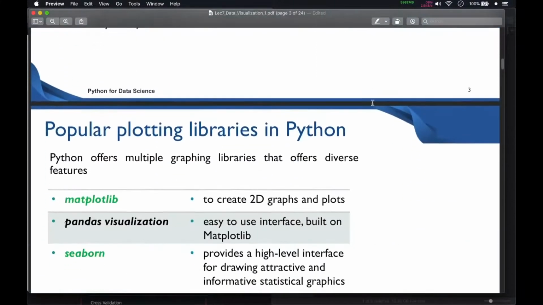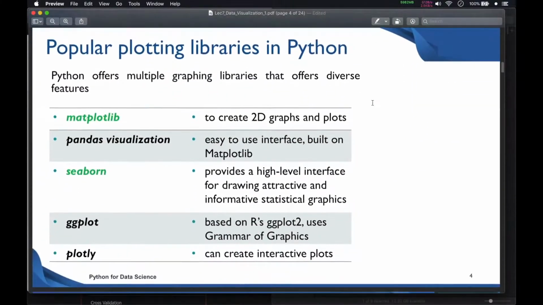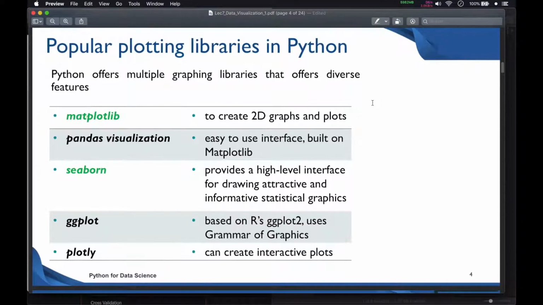First, let's understand what are the different options we have in Python. So the popular plotting libraries in Python: Python offers multiple graphing libraries that offer us diverse features. So one of them is Matplotlib. These ones I have marked in green, Matplotlib and Seaborn, I'll show them in this tutorial. Matplotlib allows us to create 2D graphs, two-dimensional graphs and plots. It comes very handy for data scientists.